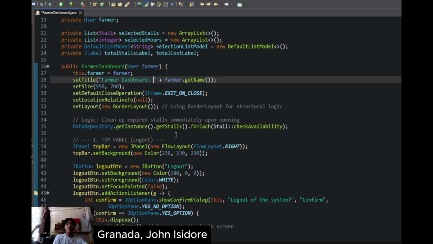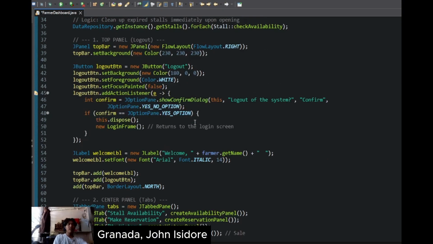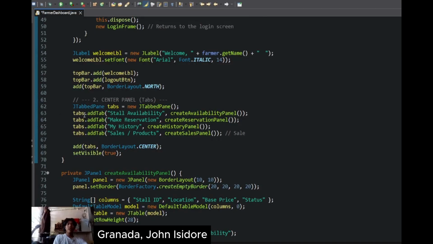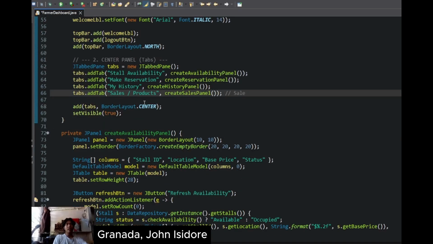The core interface is then built using a tabbed layout, simply dividing the application into four main sections to keep everything organized. So here are the four main sections: one is availability, two is make reservation, three is my history, and four is sales and products.